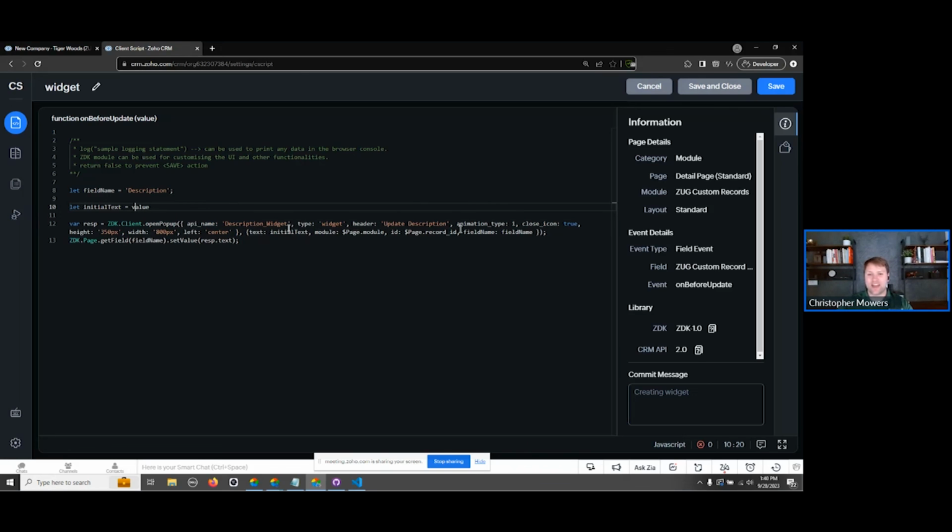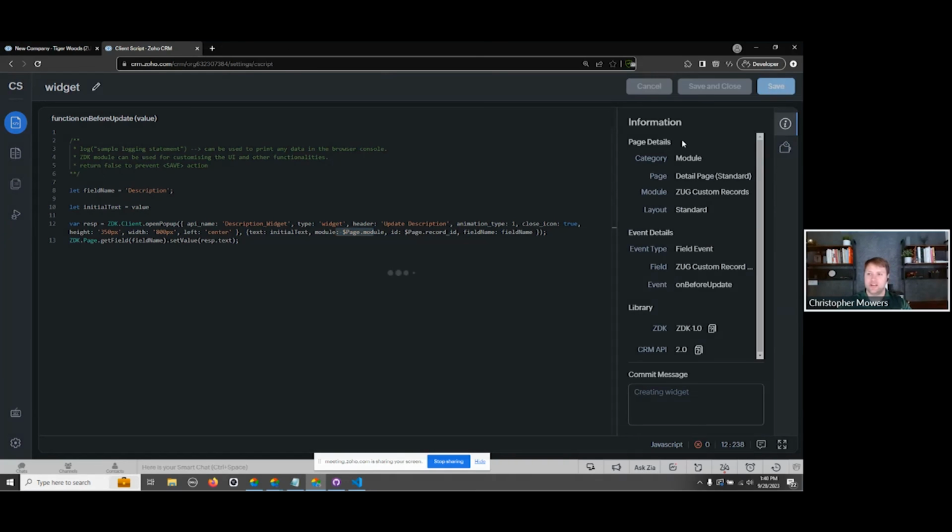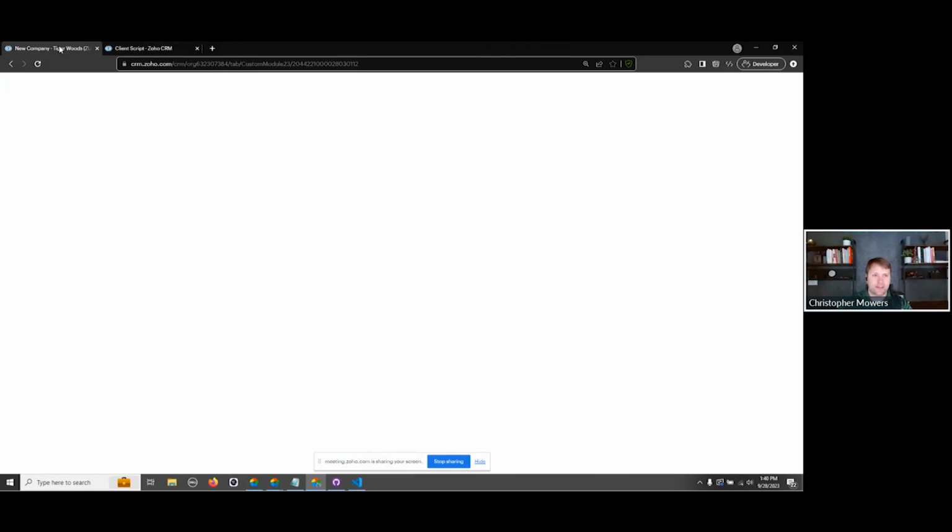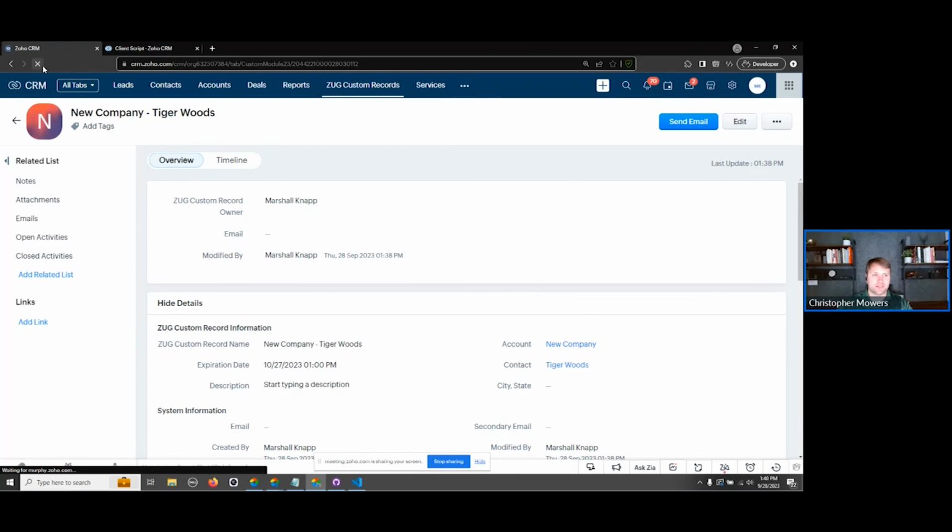Type is widget. Here's a header, and you can look up all these different parameters in the documentation. But you've got size options, you've got position options. Text, initial text. This is something I'm passing into the widget. My widget expects this, so it could be anything, but I'm passing these parameters in to the widget so that it takes it and sets a certain state to start. Save that. Refresh this. The widget is already loaded, I promise.